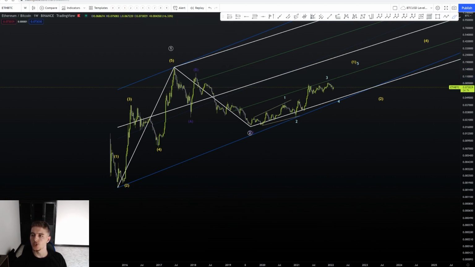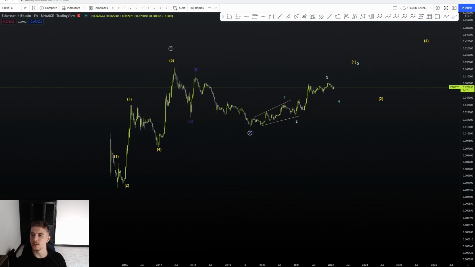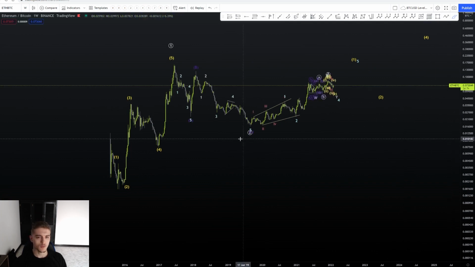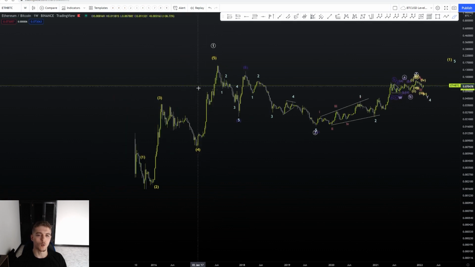That's basically all I wanted to show you guys for the macro count. Now I'm going to hide the tools for now, and I'm going to show you guys the more local count that we have on this section right here. So it would be this one right here. So to clarify, this would all be a zigzag for a 1, 2, 3, 4, 5 for this wave A.